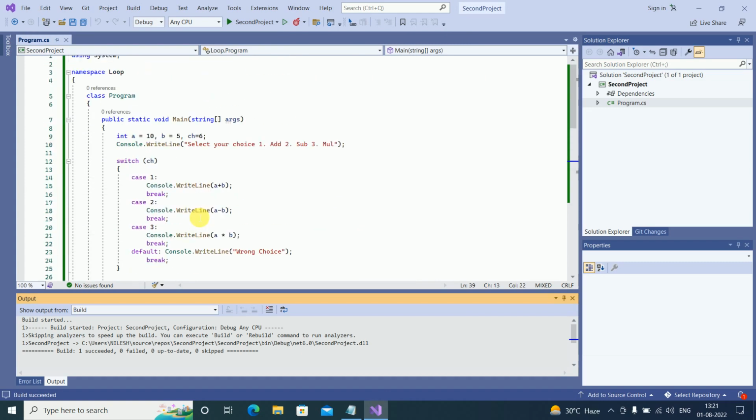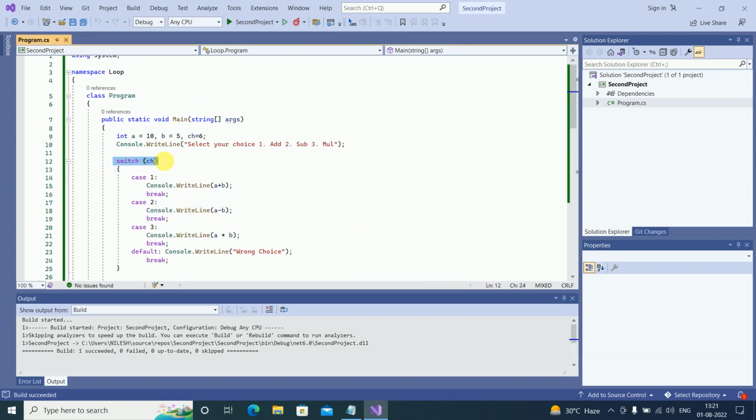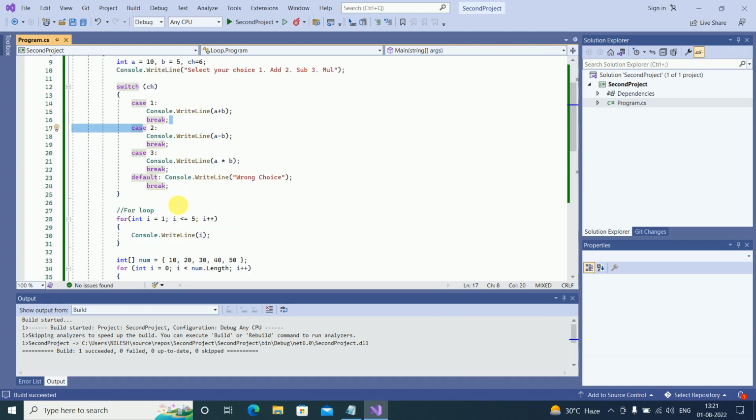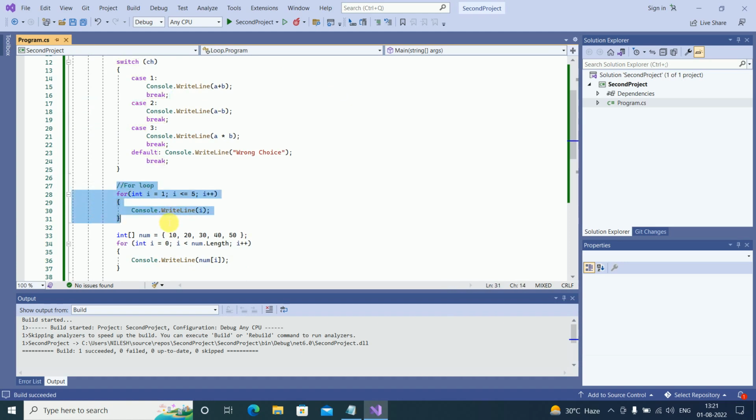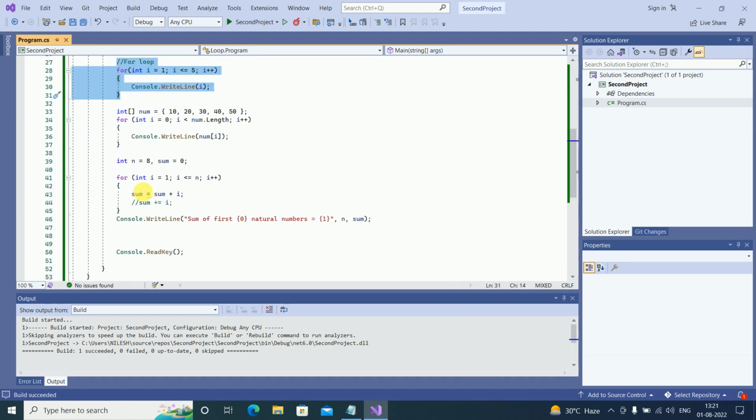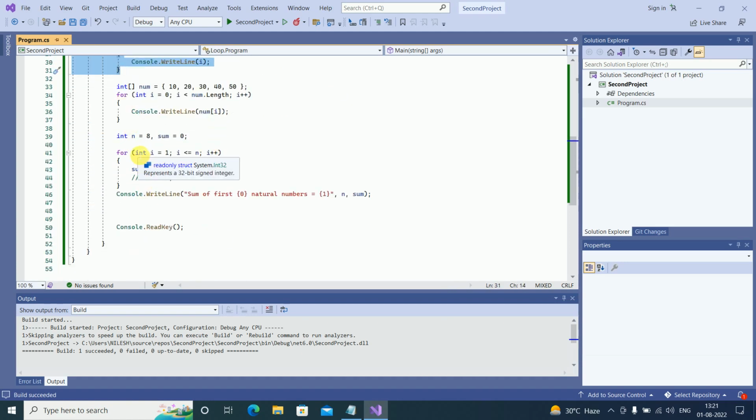So we have discussed the switch case, right? That gives the choice to the user: he enters something, then it will perform that particular line of code. If you don't give the break, then it will go to the second case also, right? Fine. And then we used a for loop, and this is a very simple example of a for loop.